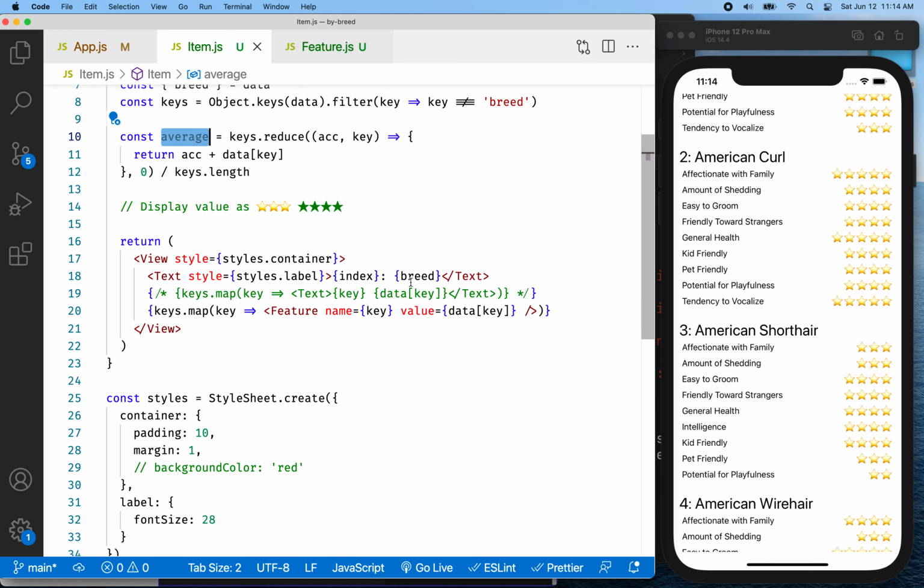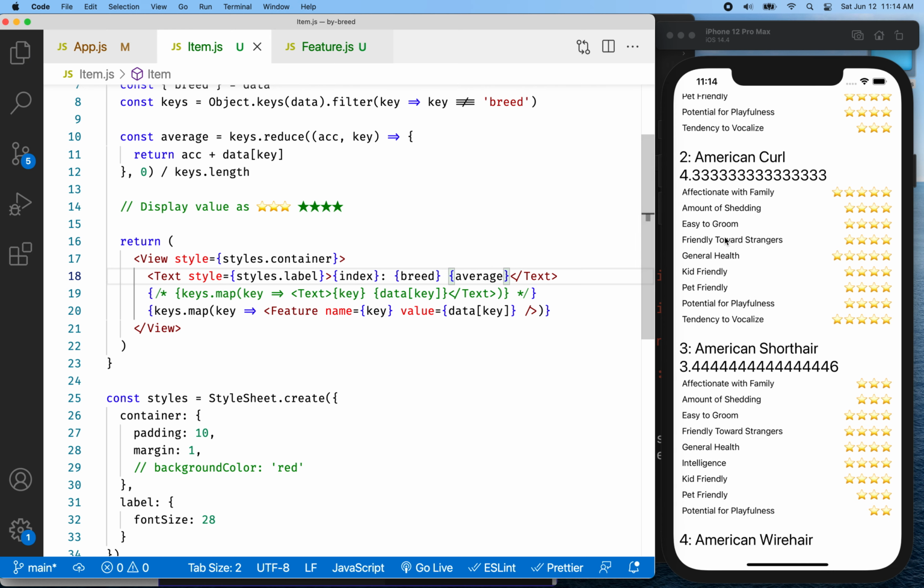Let's see if we can display it. Maybe I'll put it here next to the breed name. So put the average there and see what it says. Oh, 4.33333, 4.666, whatever. So that doesn't look too bad, but I think what we want to do is round it off to the nearest whole number, right?